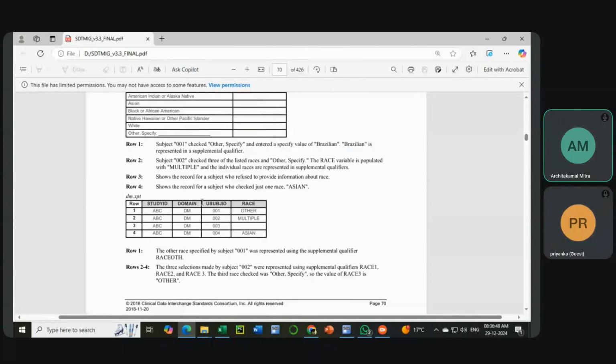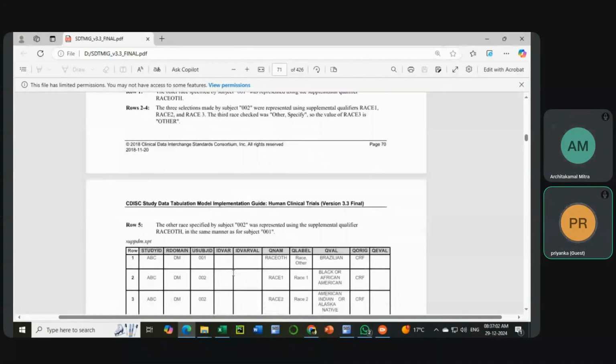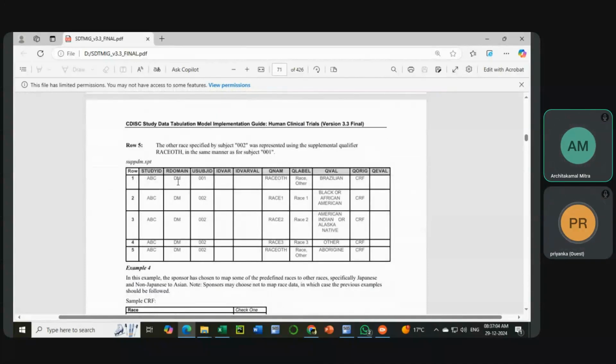See, ABC domain, probably this is a supplemental qualifier, domain DM, USUBJID 1, race is other. Then the three selections made by subject 2 were represented in the subdomain order race 1, race 2, race 3. But do we have a representation here? Yes. Okay, see here. Yeah, we have our domain DM, correct. So race, this is the QNAM, race other. So for 001, you will have this one.